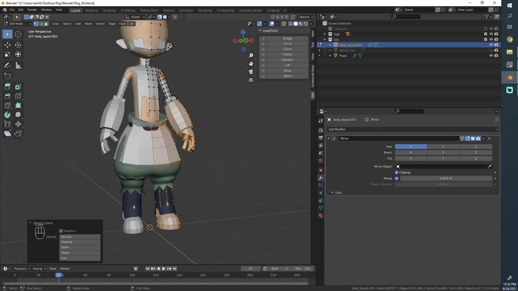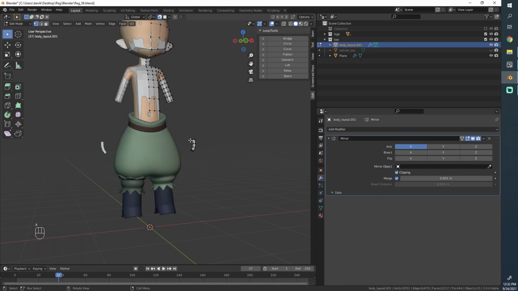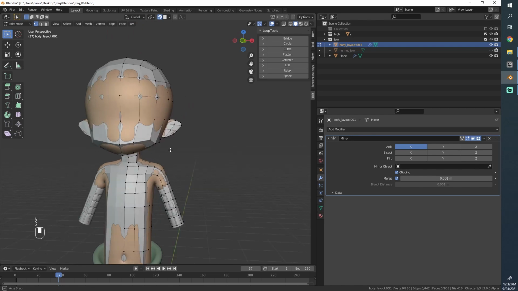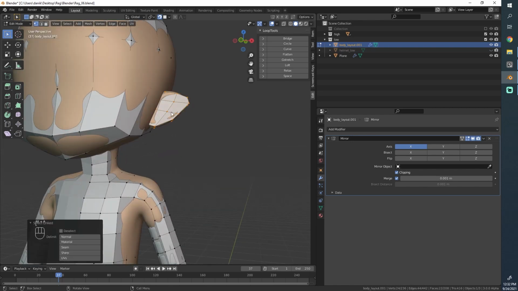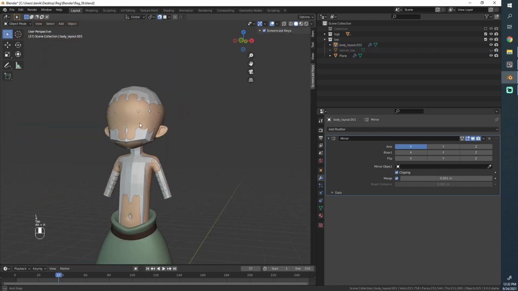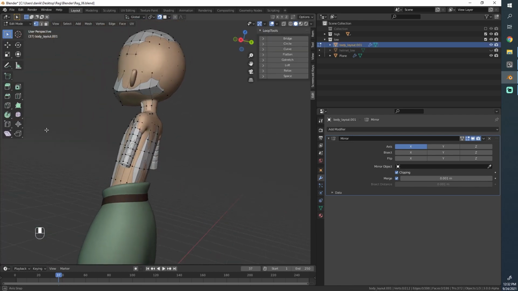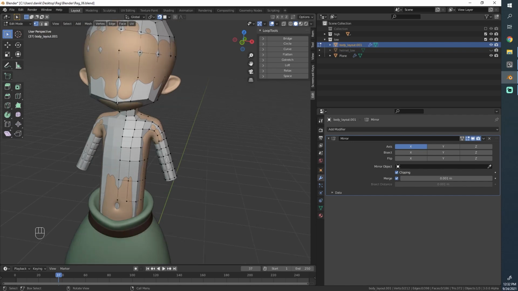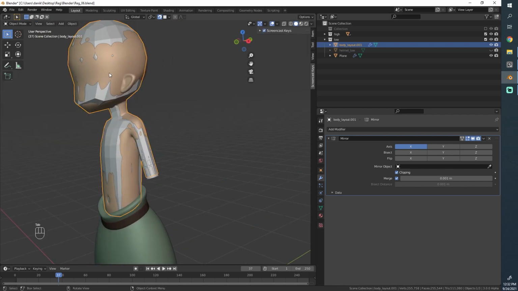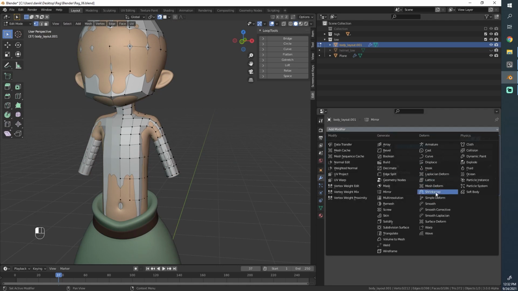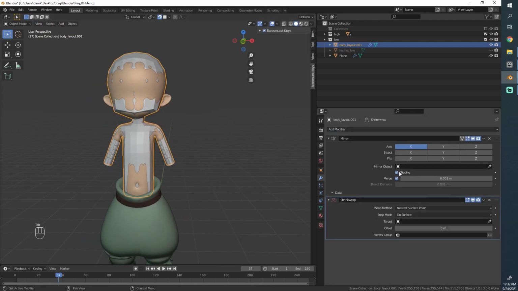We don't need the fingers, we don't need any of this. We only need basically the body. Let's also get rid of the ear even. So that's the body, and now it's not well aligned with our character yet. So what I like to do here is use a shrink wrap modifier on this low poly mesh.